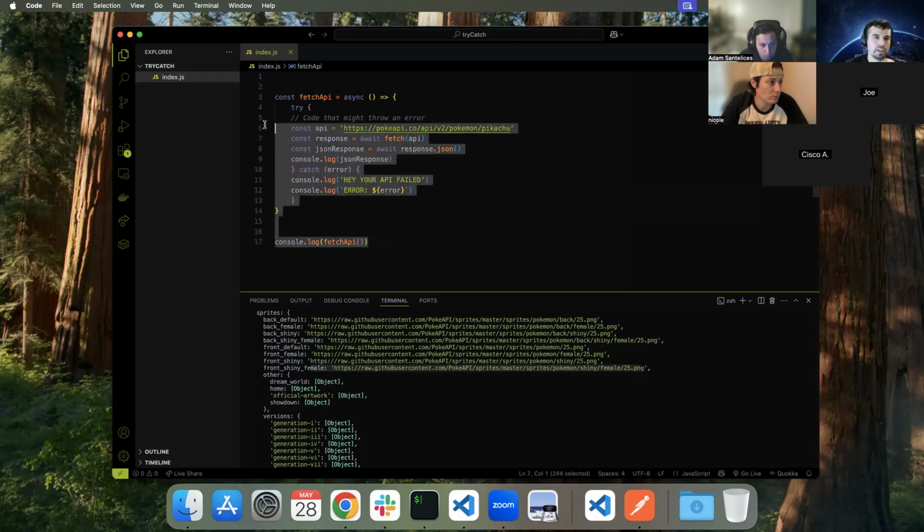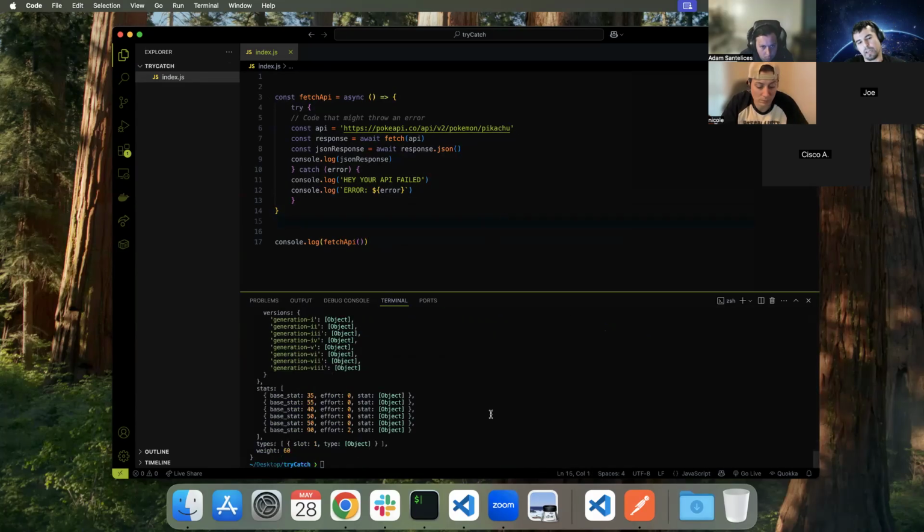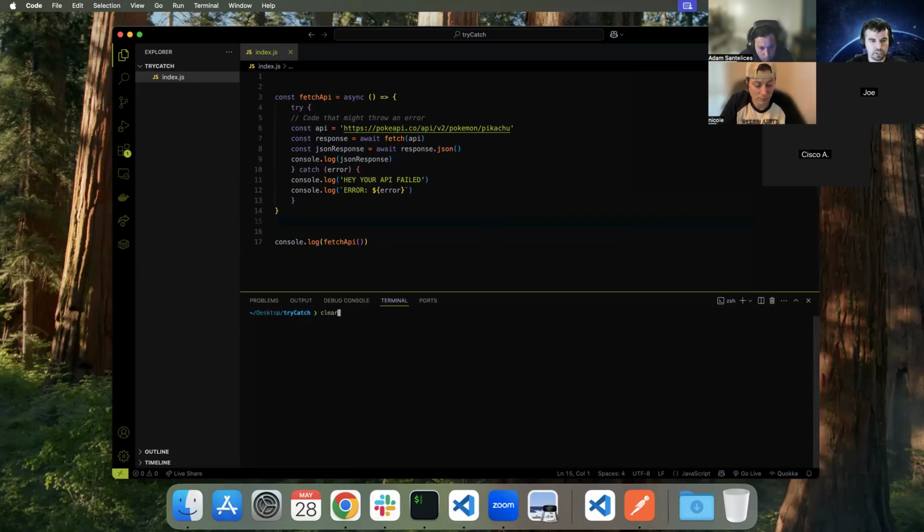Okay, cool. So we've already created this fetch API function. What if I wanted to make it a little bit more dynamic? What if I wanted Charmander instead of Pikachu? How would I make this function a little bit more dynamic, where I can pass in the Pokemon that I want to ping the API with? How would I fix this? This is kind of what I was telling Nicole to do.